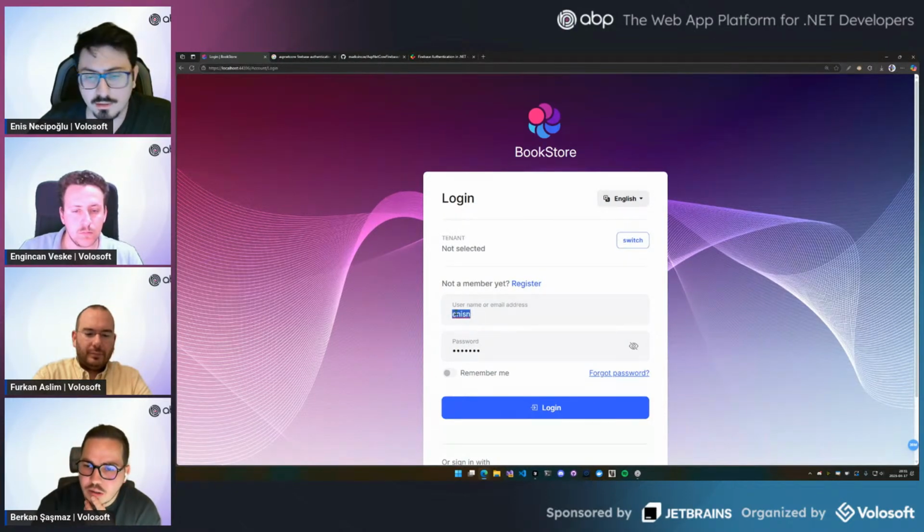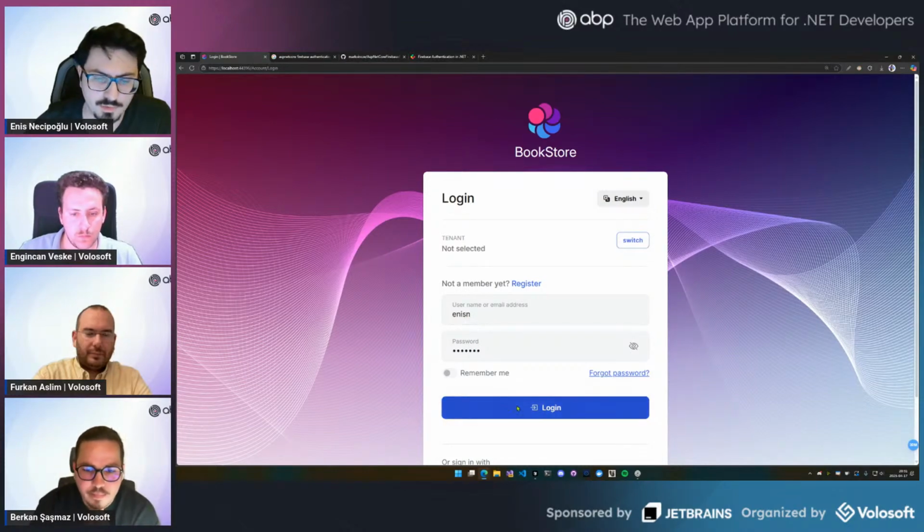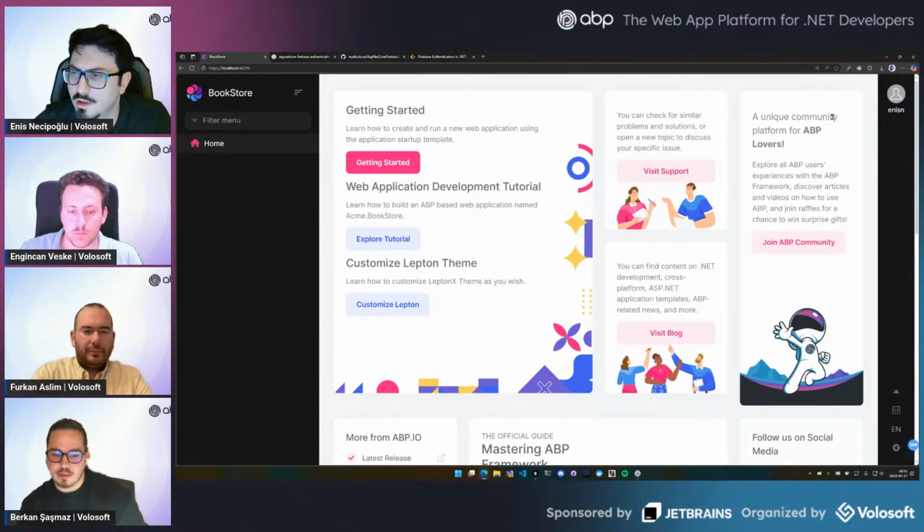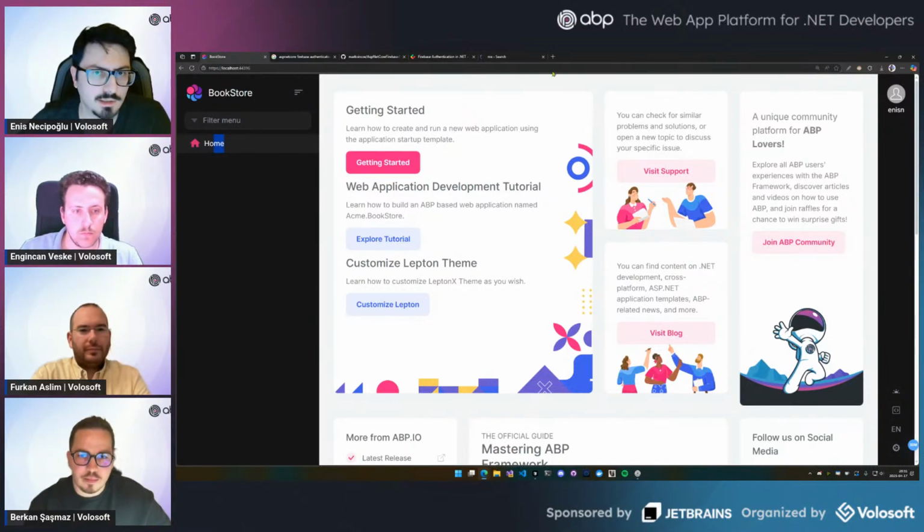So I'm logged in to my own account. This account is not admin, so it does not have any permission. You can see there's no menu item here. This is a plain new account. But at this point, I want to revoke my session from somewhere else. So this is the scenario. How can I do it, because I cannot access the user list?